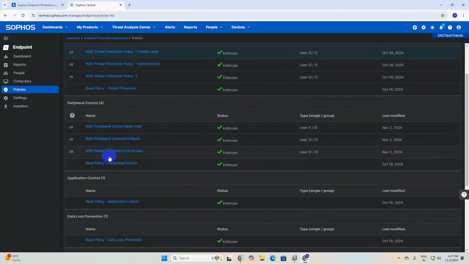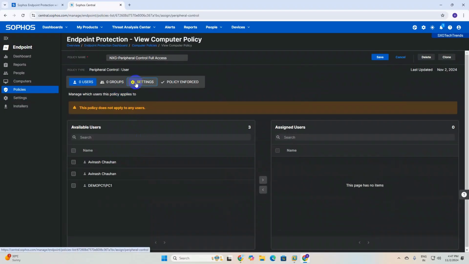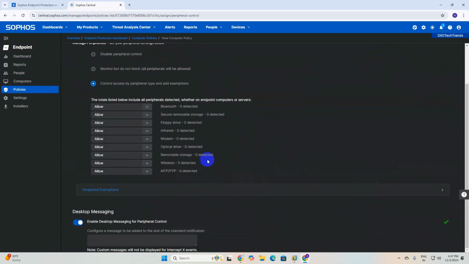Okay, so now we move to network peripheral full access. So under the full access, you can give all rights. But removable devices always block, optical devices always block, read only, this will also be read only, and this will also be read only, and this will be blocked, because this is very risky. And modem you can also block. You can create a policy like this, and here you can type a message.